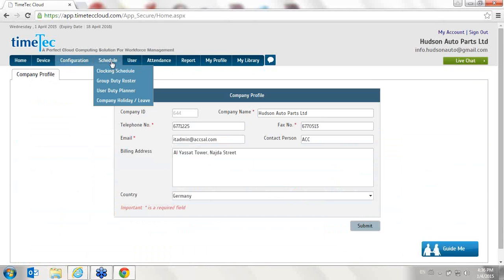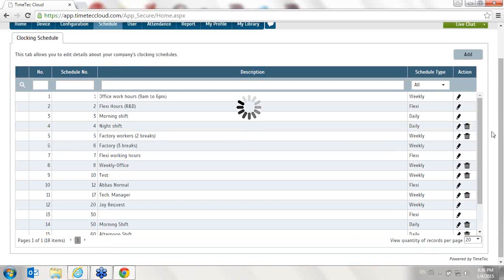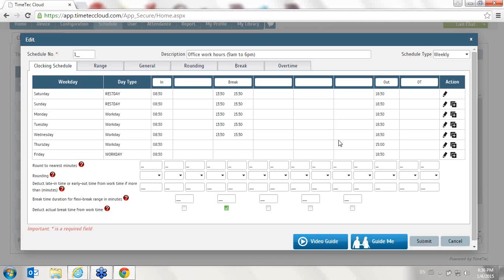Okay, so the schedule is similar to all our software. We have 3 types of schedule, which is the weekly, daily, and also the flexi schedule. Okay, so I'll show you briefly one by one. So this is the office hours tab. It looks almost similar to TCMS, but the difference is in TimeTec you have 14 columns instead of 6 columns.